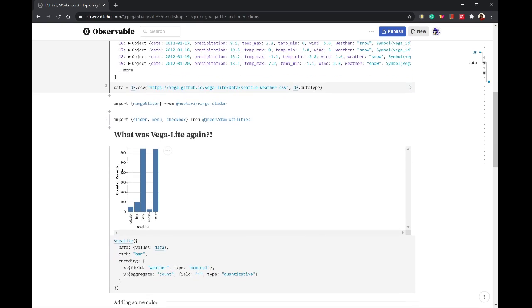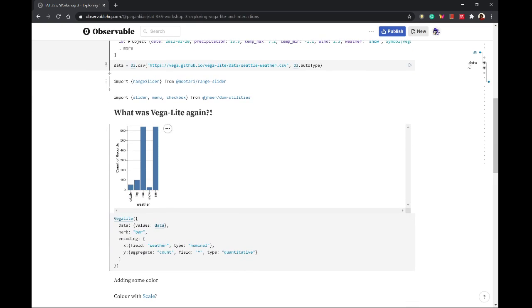Okay, so let's begin with Vega-lite, and let's make a simple bar chart, and we want to look at the number of days in which each of these types of record happened. So you can simply do that like this.